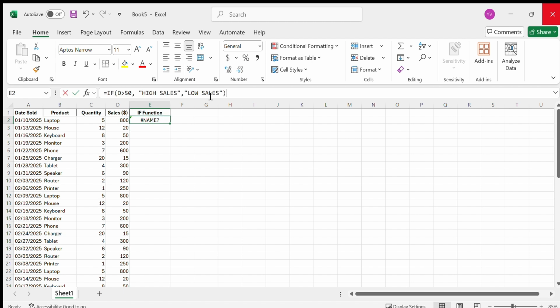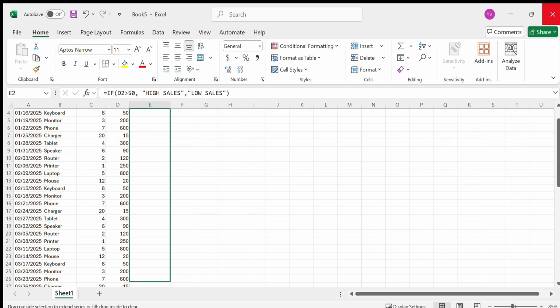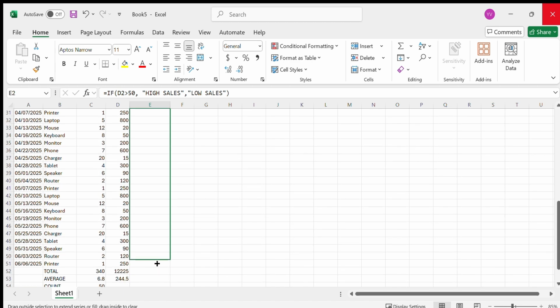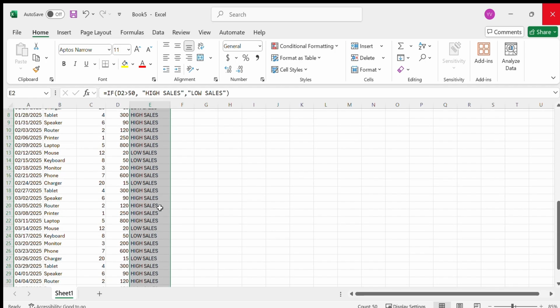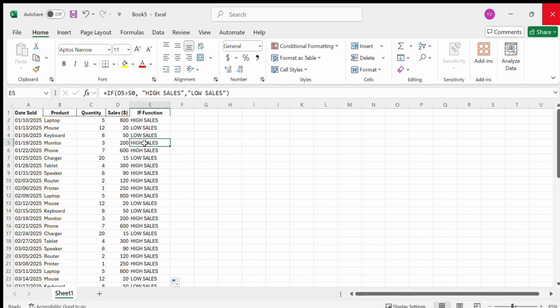So as you can see, we made one mistake here: I forgot to give the cell reference D2. So this way you can also edit your function if you make any mistake in the formula. So this is more than 50, it's 800, so it gives high sales, and you can just do it this way, and it will give you high sales and low sales.